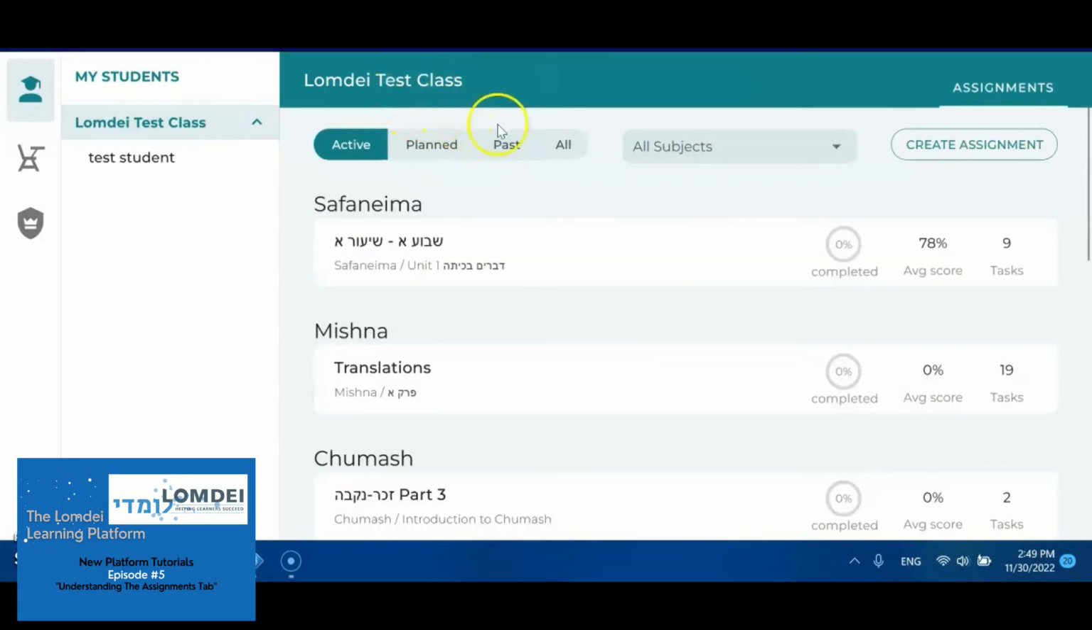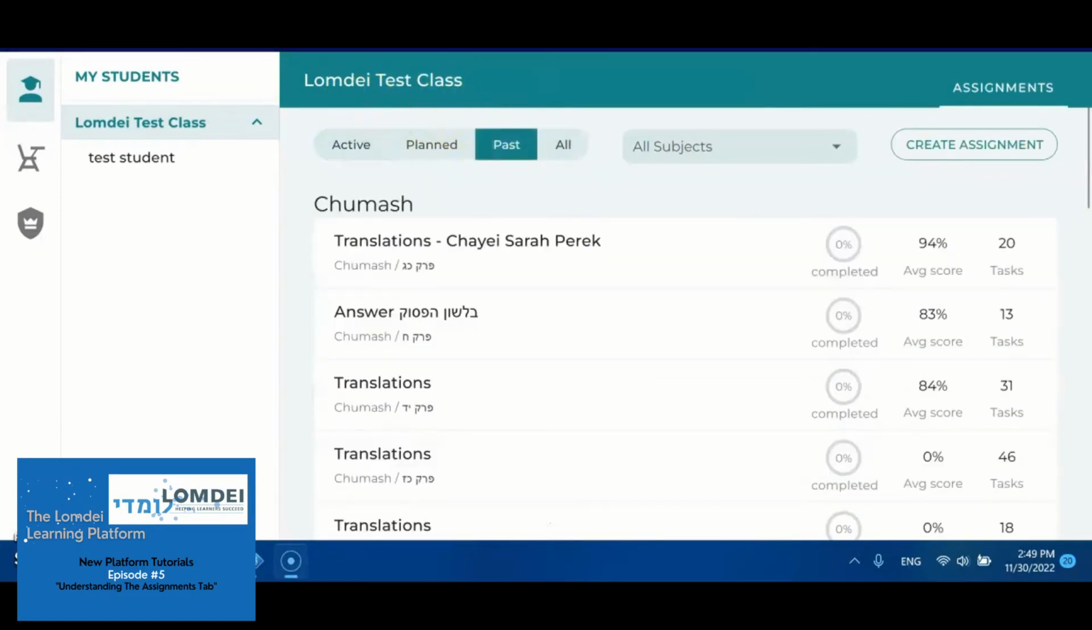Then you have the Past button, which shows you all assignments that are in the past. That means that you've either assigned a due date to these assignments or you have closed the assignments like we saw in a previous video. And then finally you have the All button, which just shows you every assignment: active, planned, and past.